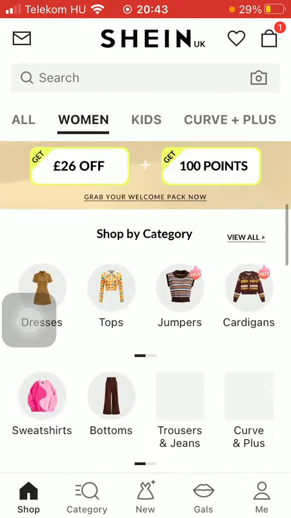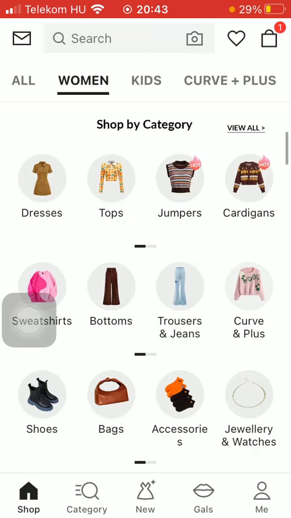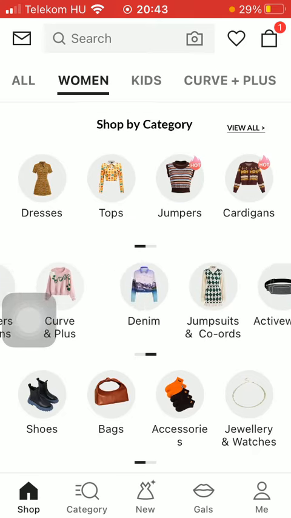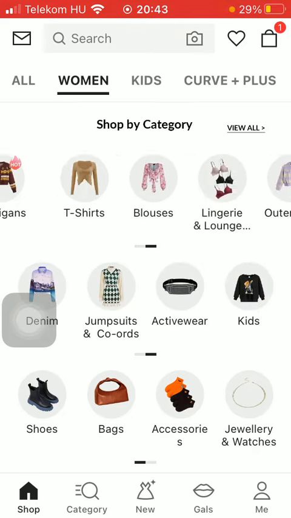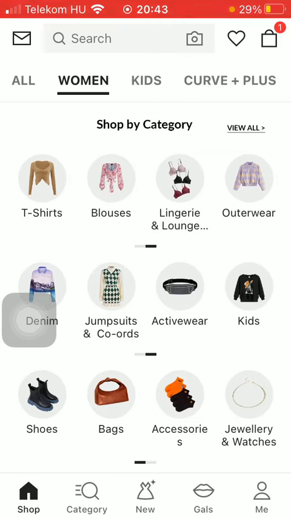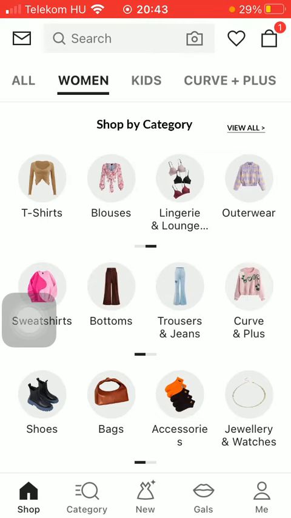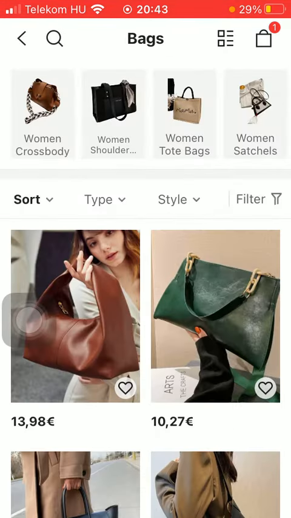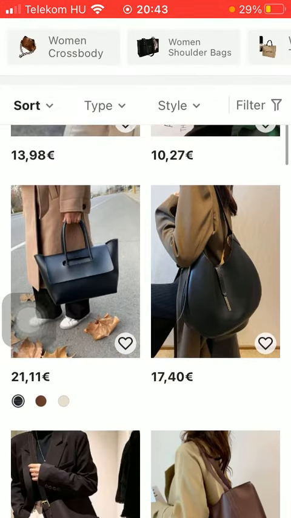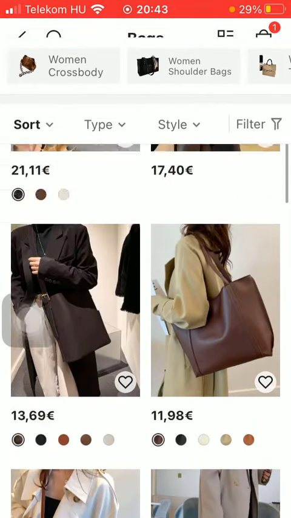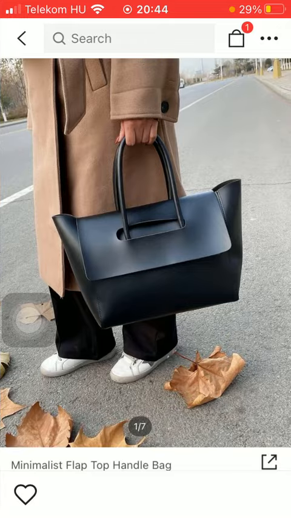Then you should scroll down till you find this shop by category section. There is a vast variety of options here. Click on the relevant one. And now you should select a product that you are interested in and would like to see its details.